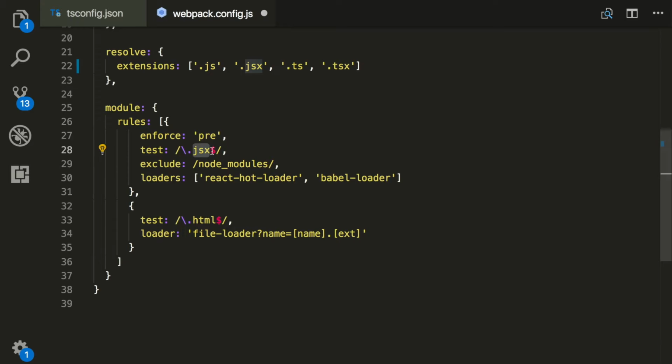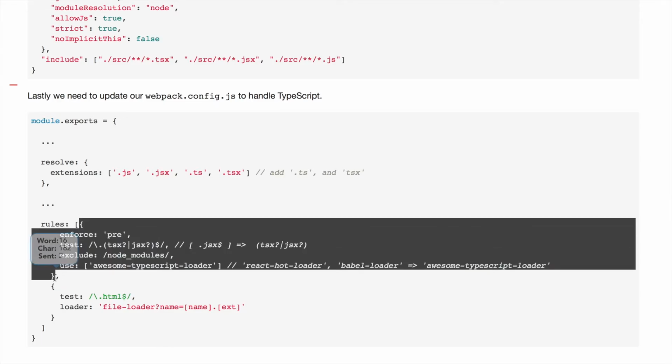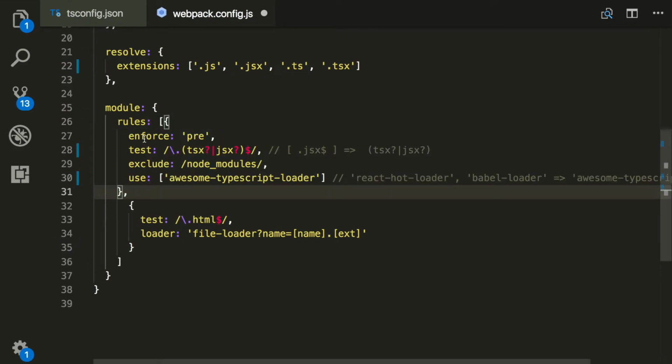It's testing for JSX files, and the loaders that we're using are that React hot loader that we all love, that refreshes your screen as soon as you save, and then our Babel loader here, right? Well, all we are doing is updating it from .jsx to tsx and JSX. And instead of using React hot loader and Babel loader, we're just going to be using awesome TypeScript loader. That's it. It is awesome. So let's copy that and paste it over this already existing rule.